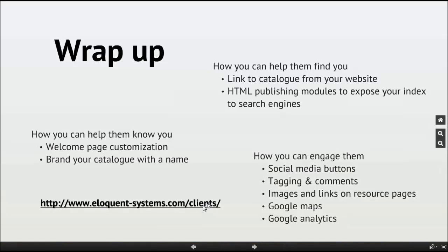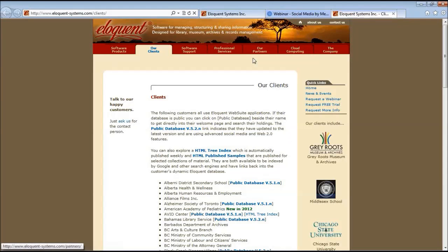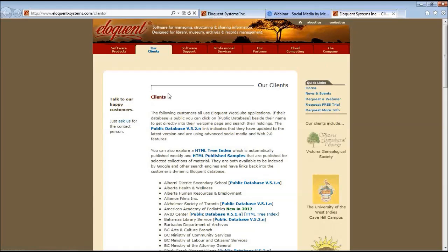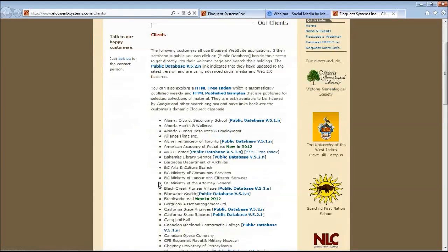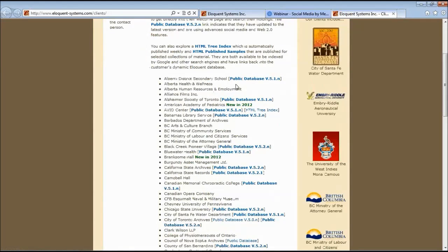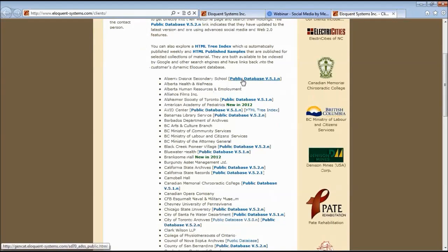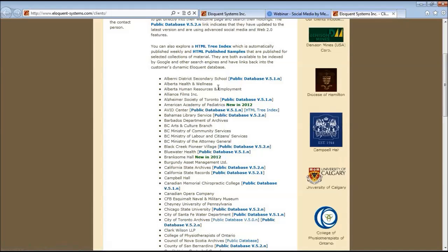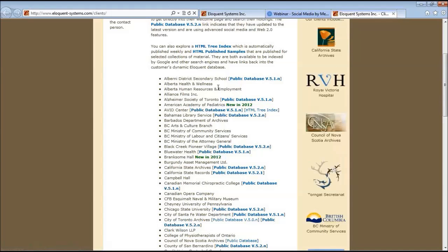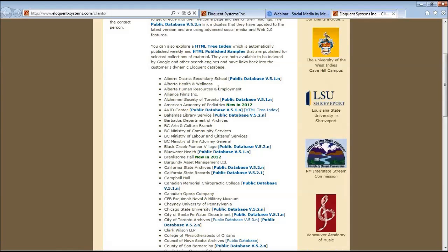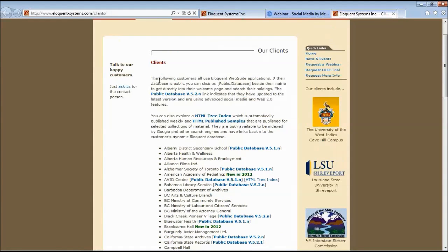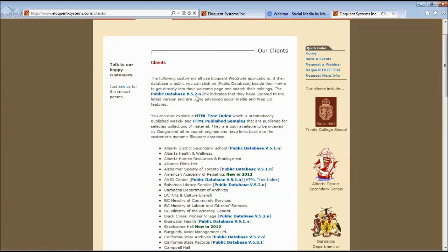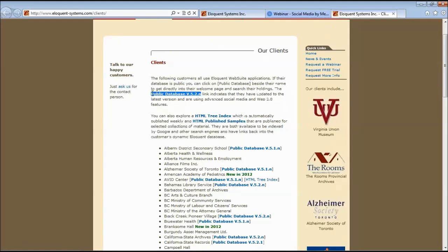Before we leave, I want to show you our website. And what we have here on our clients page is a list of all of our clients, and a number of them have public databases. I encourage you to go check these out, click on a few of them, and see what your peers are up to. Some of these other institutions are doing some really exciting things with their websites. So if you like their ideas, talk to them or talk to us, and we can make it happen for you. Back at the top in this intro paragraph, we have a link to Public Database v5.2.